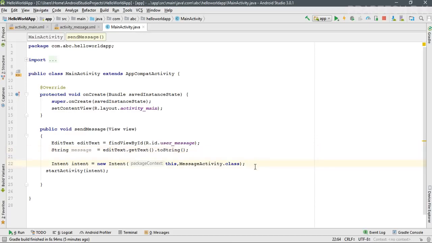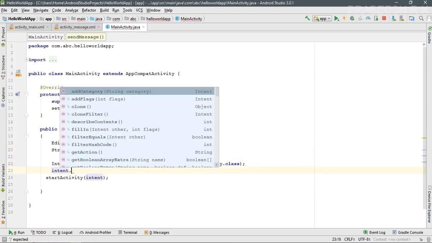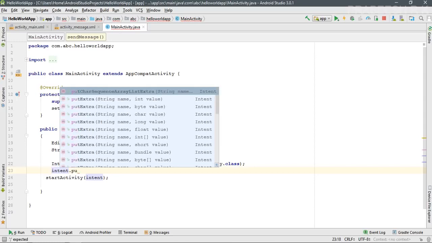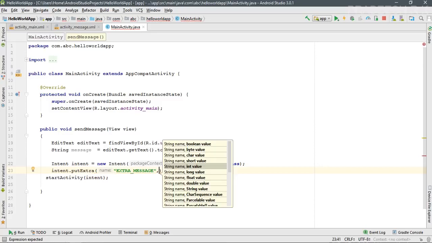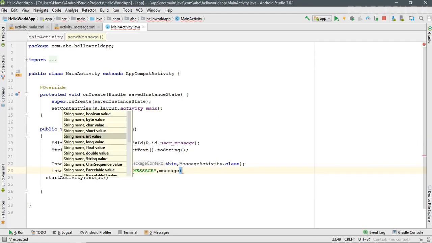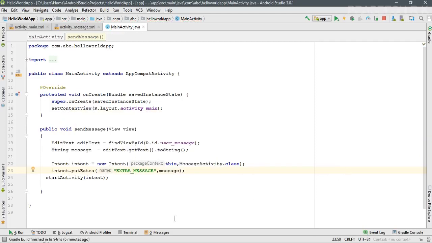Now you can put the message into the intent. You can simply call the method called putExtra. The first parameter is a key for the data. I name it EXTRA_MESSAGE. This is the message to the next activity. Now specify the data available in the variable message. So here we simply put the message on the intent.